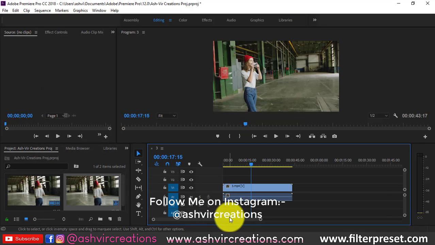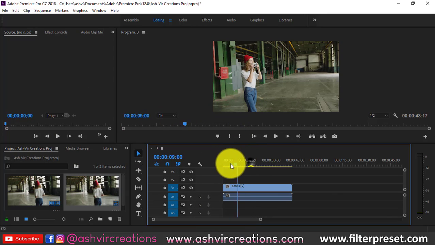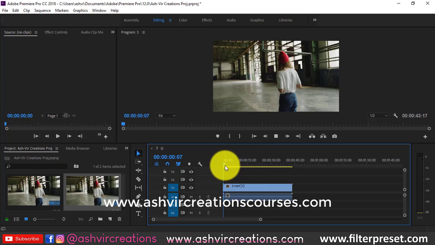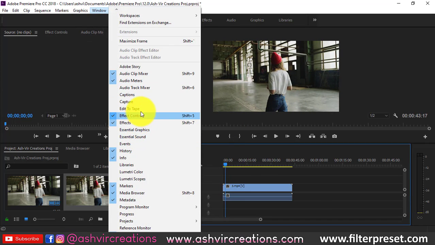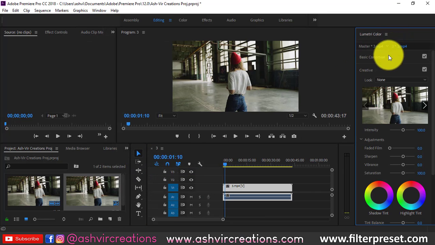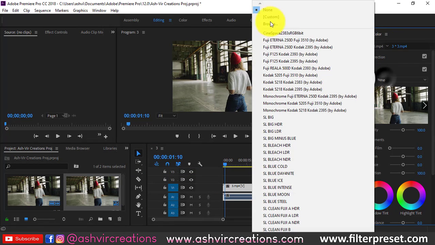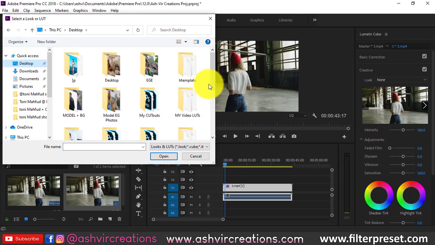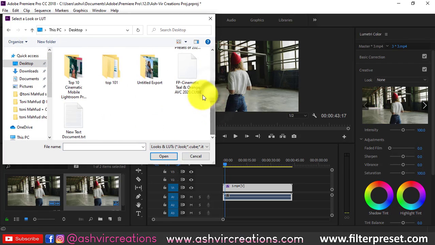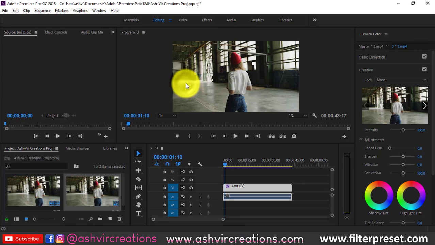Now let's open up the Premiere Pro and we're gonna color grade this video footage. Right, so as you can see, this is a raw footage. Now just go to the window, select the Lumetri Color from here and just go to the creative and select browse, and just browse that preset or the LUT file which I have given you. So you can just download that link. Link is in the description. So here is the FP cinematic teal and orange AVC 2020.